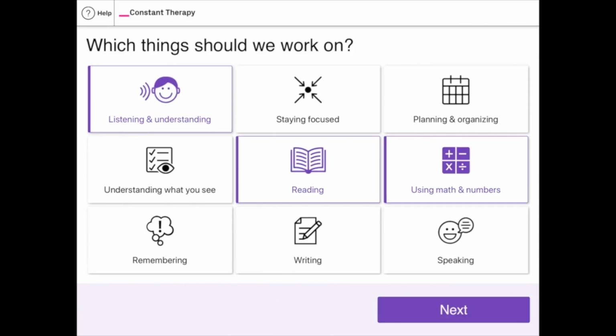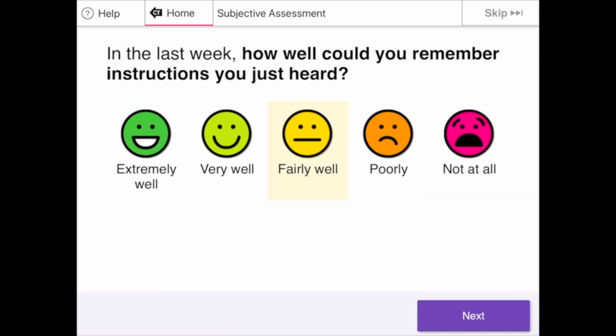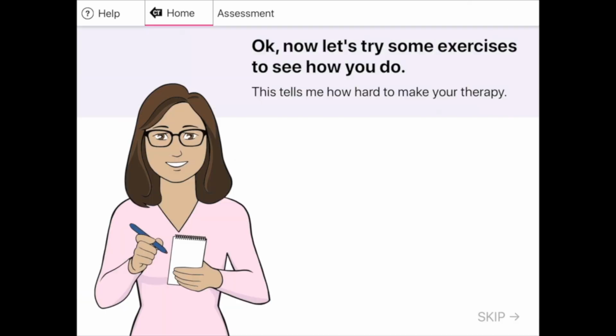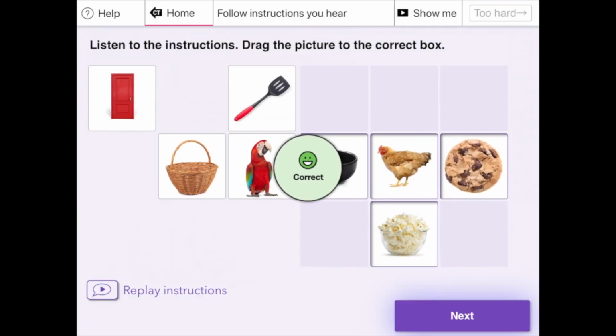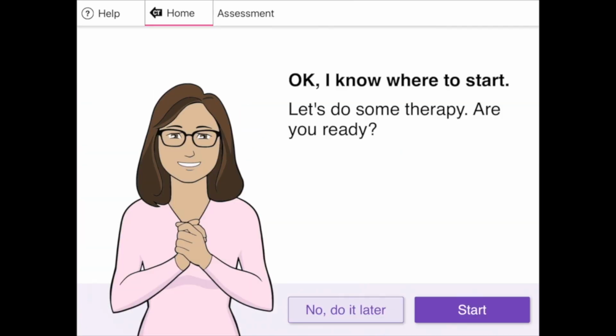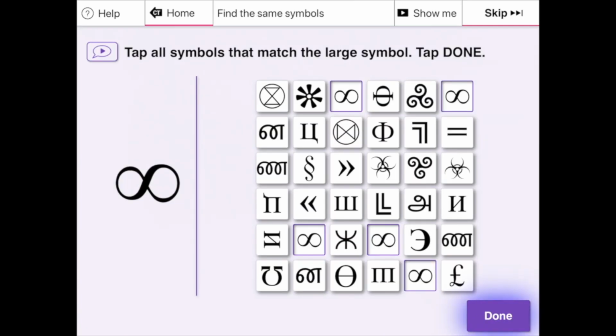Next, we'll guide your client through a brief assessment about their current abilities so that Constant Therapy can build a personalized plan that's right for them. Then your client will get exercises at the right difficulty level and adjust with their performance.